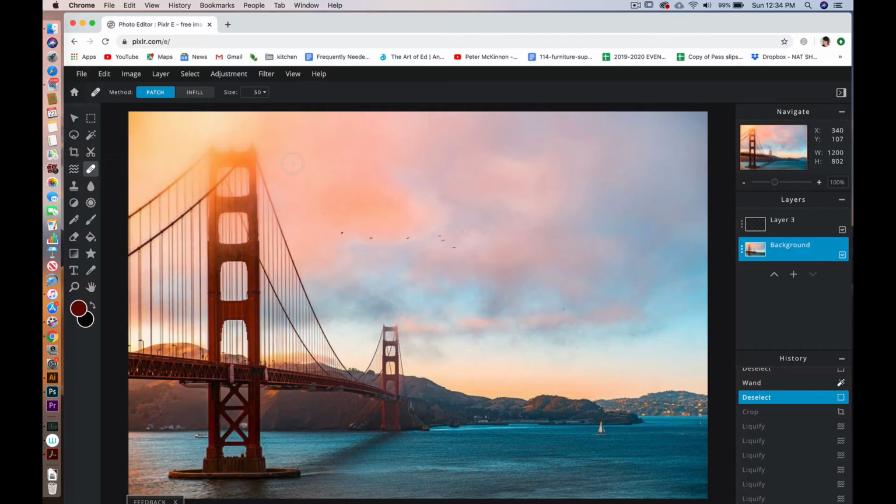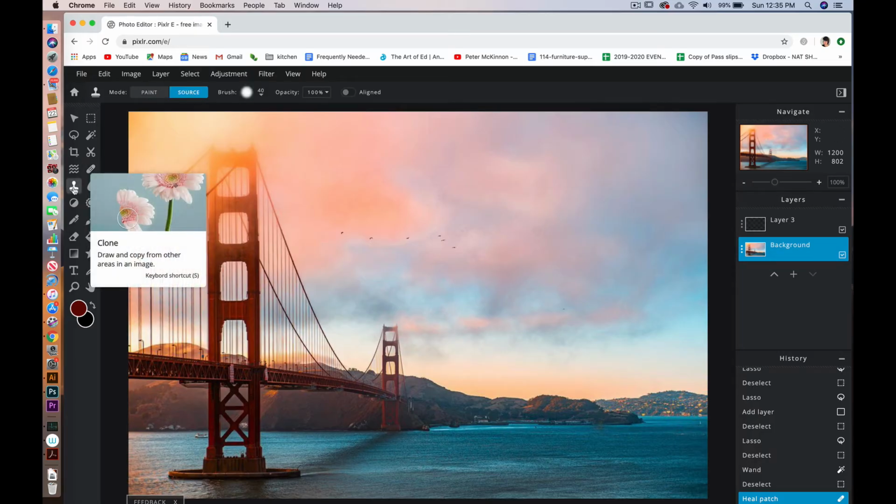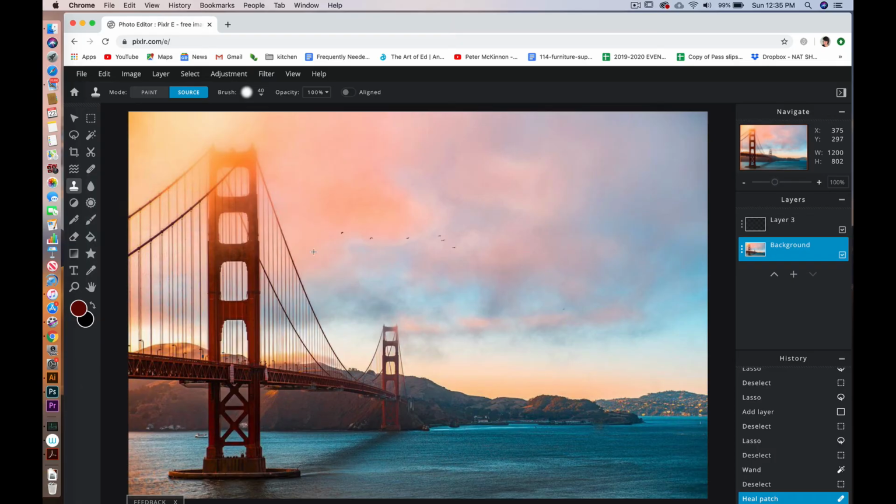The patch tool, if you wanted to make an element disappear out of your photo, so say I wanted to get rid of this sailboat, I could click on it and it tries to sample what's around the object in order to make it disappear. And I could go in and really work on that to make it look a little bit better. It's a little bit blurry down there and took some of the brown from the landscape into the water, but you get the idea.